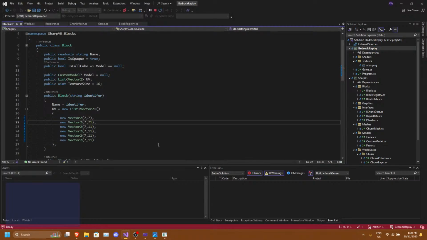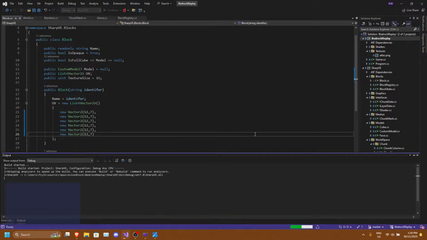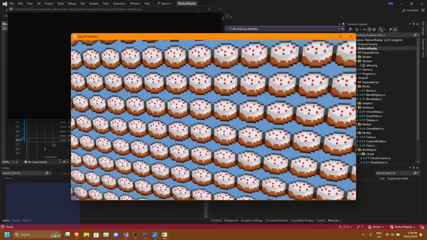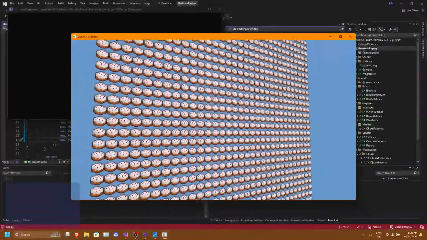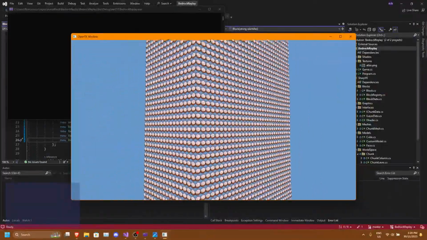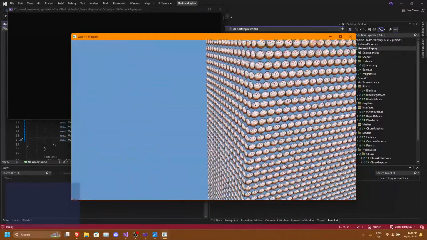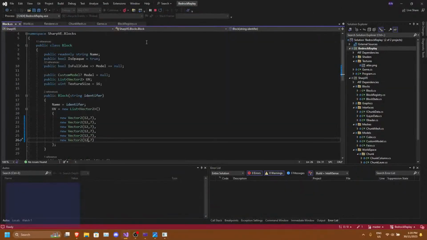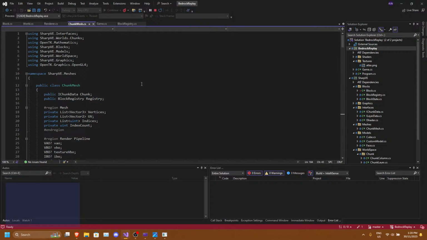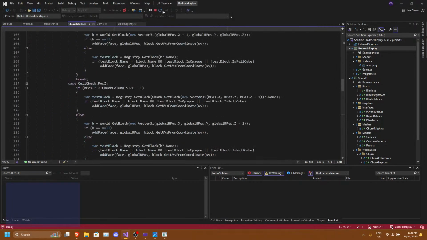This is supposed to be 7, 7, 7, 7, 7, 7, and then 12, 12, 12, 12, 12, and 12. So if we do this, there we go. Cake for you! We got cake. Not only that, we can render the insides of it.